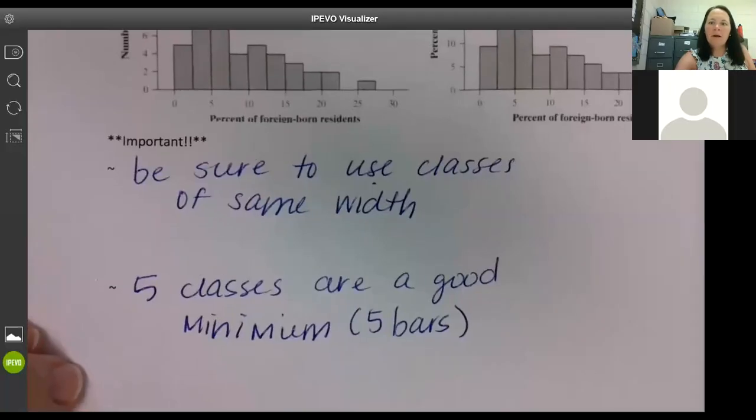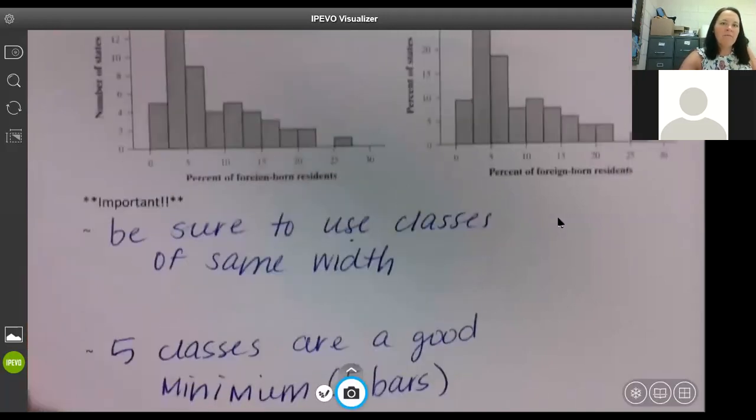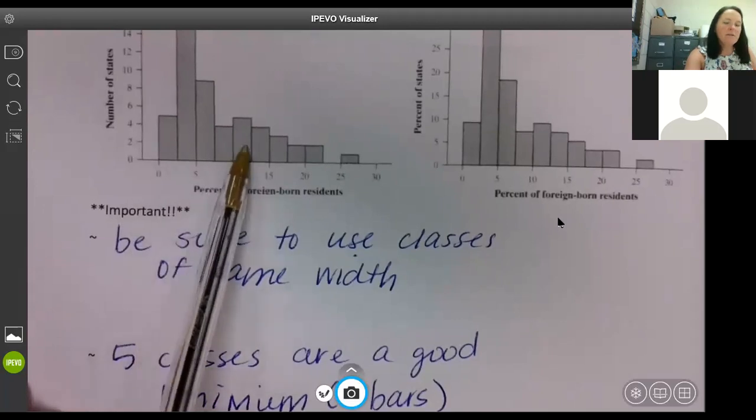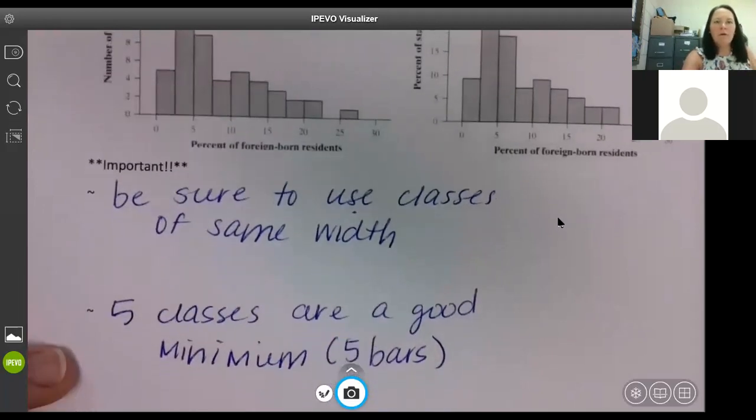All right, so right here, 5 classes are a good minimum, 5 bars. So we want to have 5 of these. So that's the minimum that you want to have. All right, so that's the last on that.